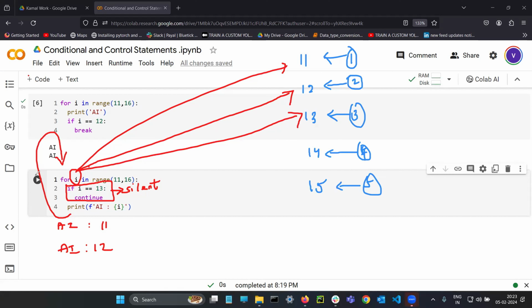Guys, is the if satisfied or not? Whenever i is 13, 13 double equal to 13, condition true, so it will go inside. Inside you are telling continue. Continue means from here itself the loop repeats. It won't go to the next line or check what is there in the next line. So from 13 it is skipping the print.